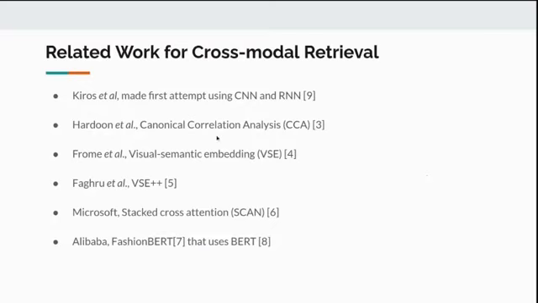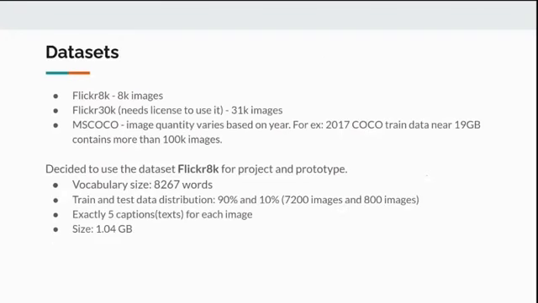So let me also introduce my datasets really fast. There are three popular datasets available for my project. Here I used Flickr 8K, which contains 8,000 images. As you see, we have such a number of words in our vocabulary, and a size of 1 gigabyte. I divided it 90% and 10% into train and test images.